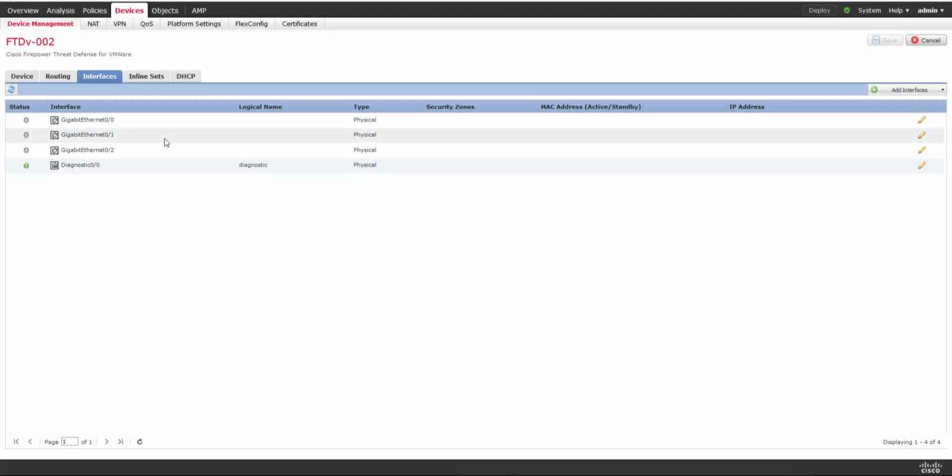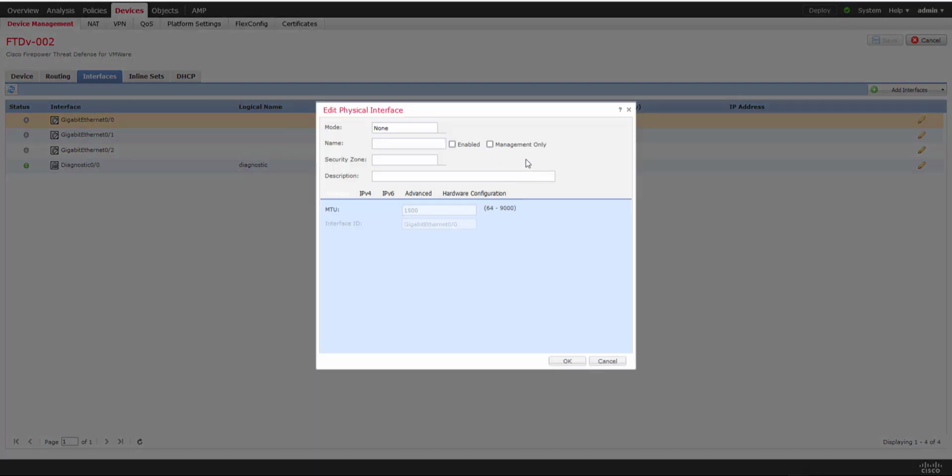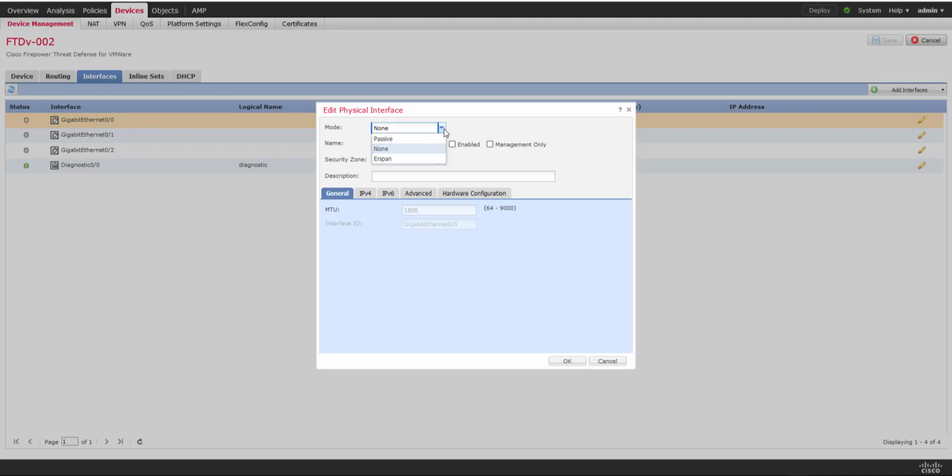So, let's start off by configuring gig 0/0. And while I'm here, actually, I'll just check the interfaces that are assigned to these. So for gig 0/0, I'll go ahead and configure this. This is going to be my outside interface, if you like.